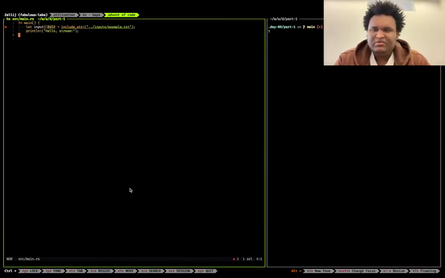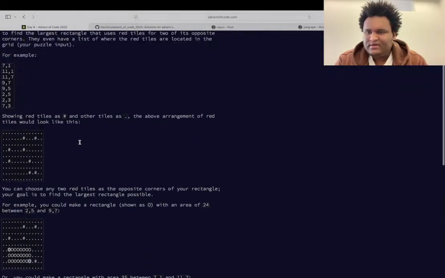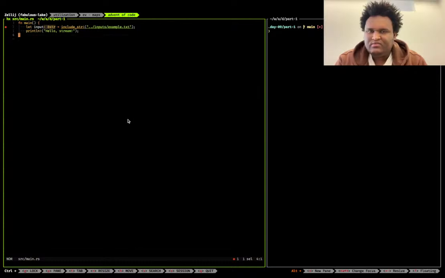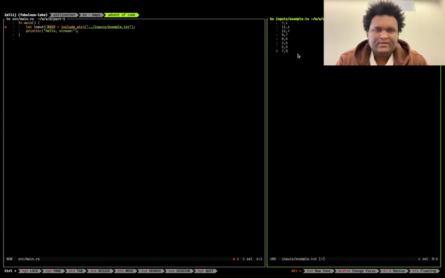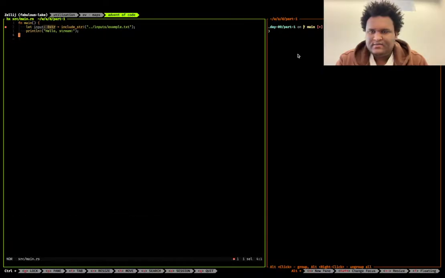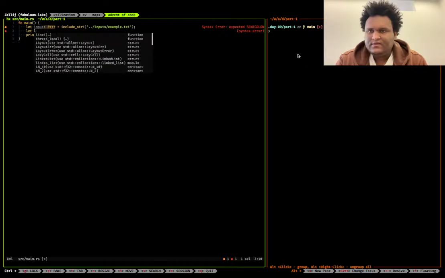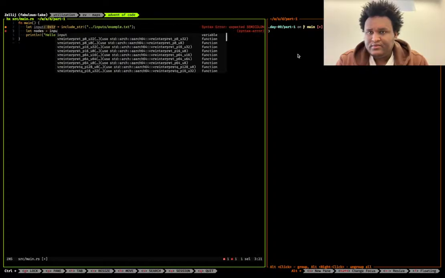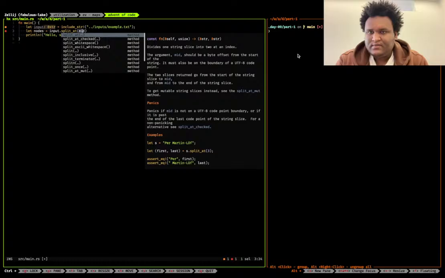I think this is the same problem as yesterday, so let's copy over the same setup. Let's go into inputs, example.txt, paste it in, and now we can have it. So let's do let nodes, and then let's do input split.